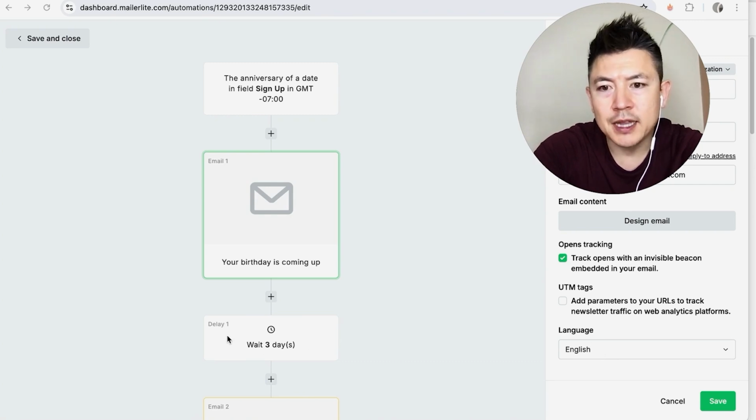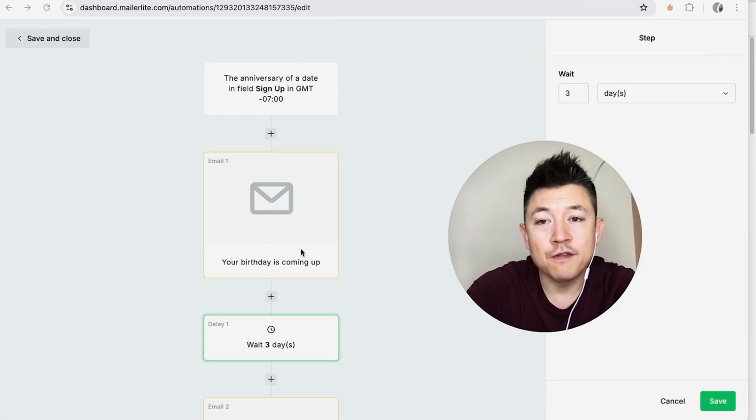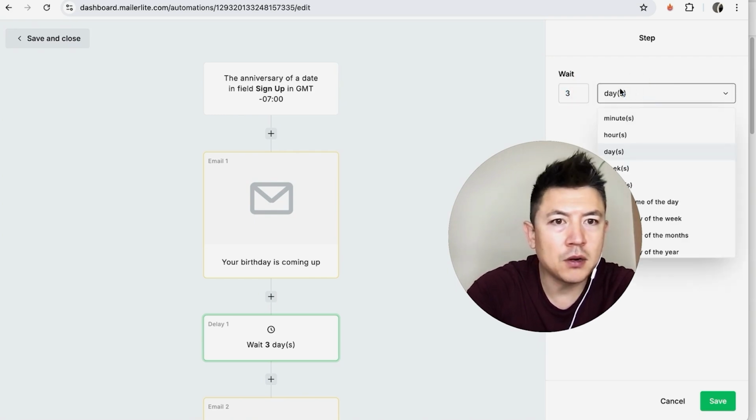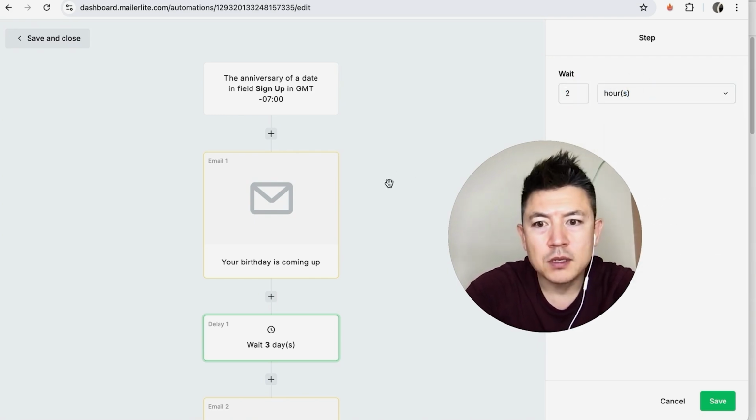And then here we're going to check on the delay. Okay, after the first warning or first initial email, it's going to wait 3 days. You can change that if you want. So maybe we just do 12 hours, or you can do 2 hours afterward. Then we're going to send it.